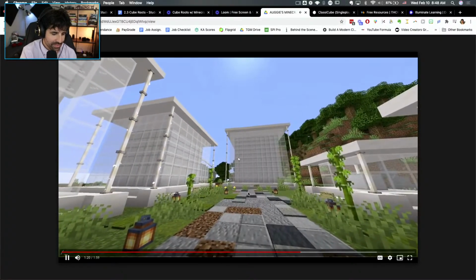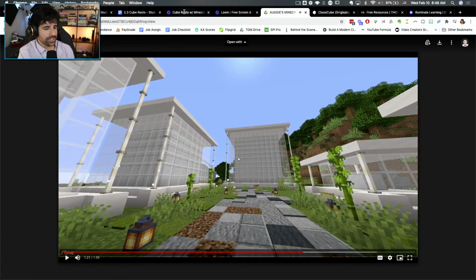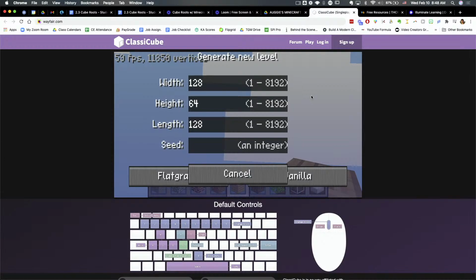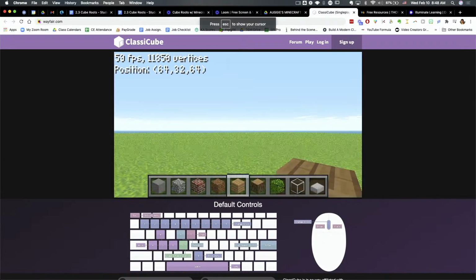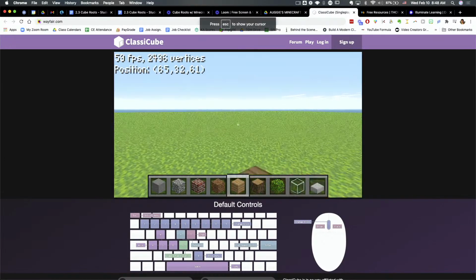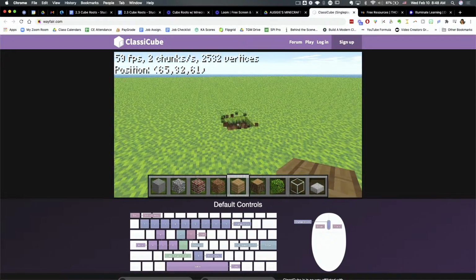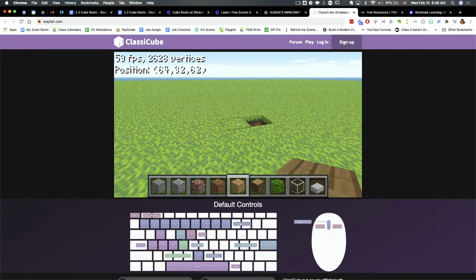So I show that just to show that the kids will take this and really run with it. You're going to have kids that love Minecraft, and you're going to have kids that never played Minecraft. That's where the Classic Cube option comes into place, where they can just go and create something and figure it out. You can see the controls there.